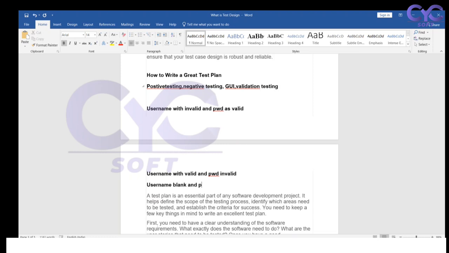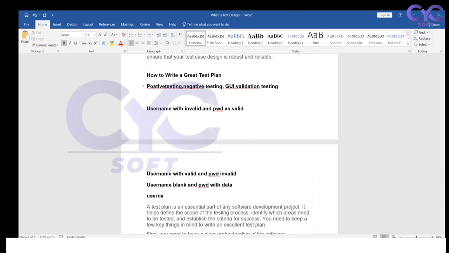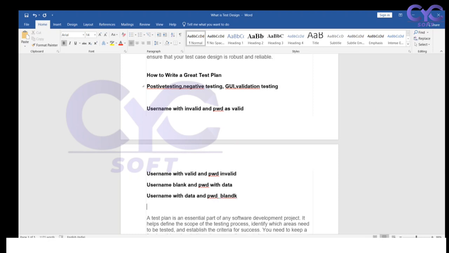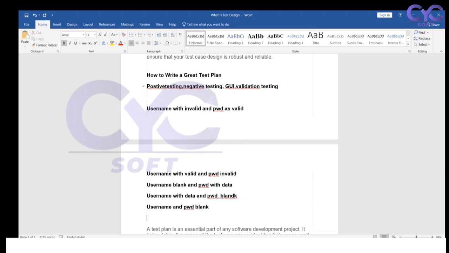We can check username with data and password blank. We can check it, and we can check both username and password blank. We can perform these types of negative scenarios.